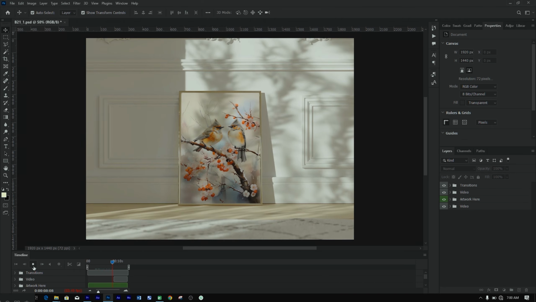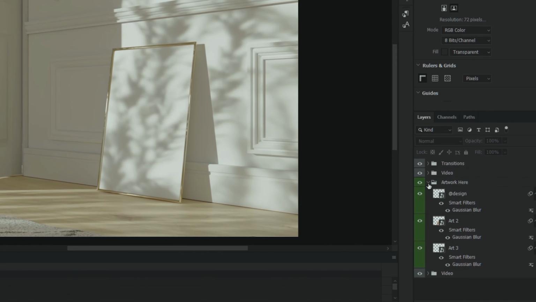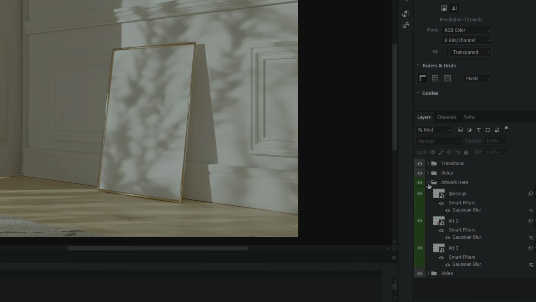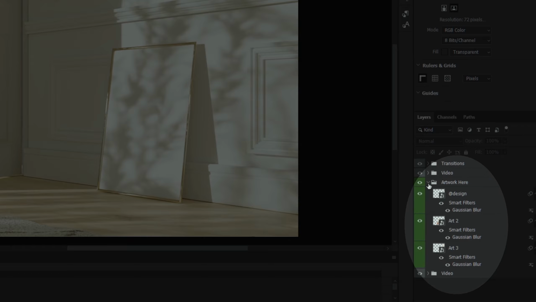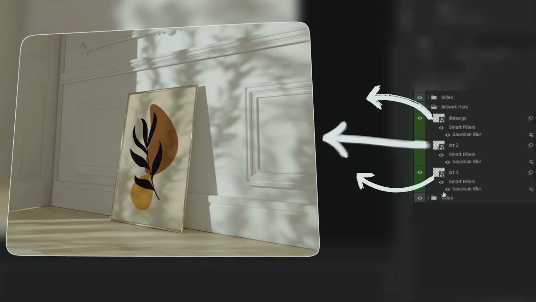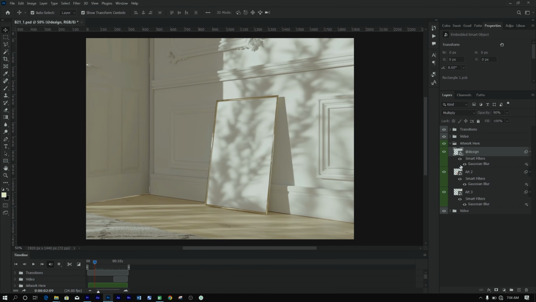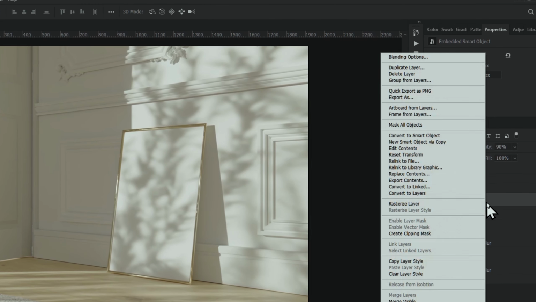To customize the artwork, let's head over to the artwork folder. Inside, you'll find 3 smart object layers, which are labeled Design 1, Art 2, and Art 3. These layers are linked to the 3 scenes in the video, so each one is like a different chapter in your story. To start editing, just right-click on Design 1 and select Edit Content.